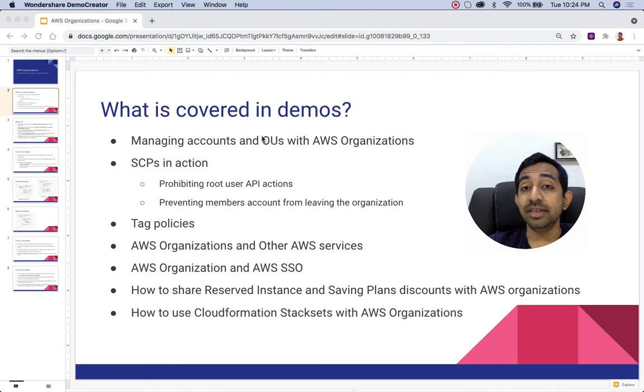So what is covered in the demos, guys? There is a lot we are going to cover in this video. We are going to create and manage AWS accounts and organizational units with AWS Organizations. Then we will see SCPs, or service control policies, in action. We will have demos on how to prohibit root user API actions, and also how to prevent member accounts from leaving the organization. Then we'll learn about tag policies, how to create them, and how to use them in conjunction with resource groups.